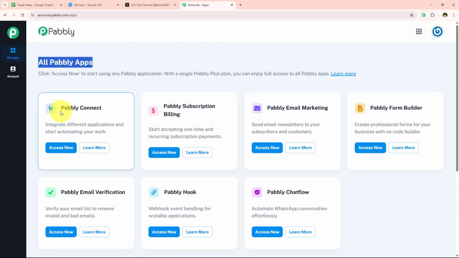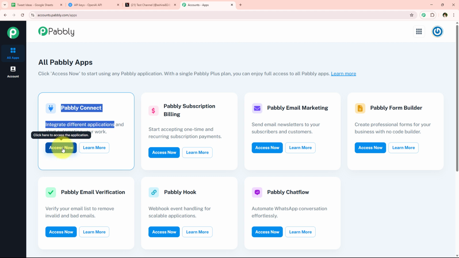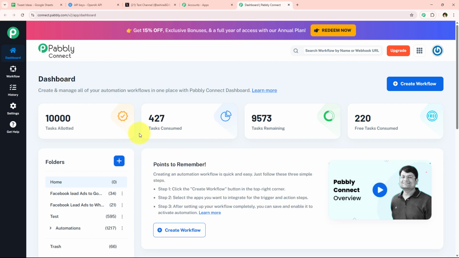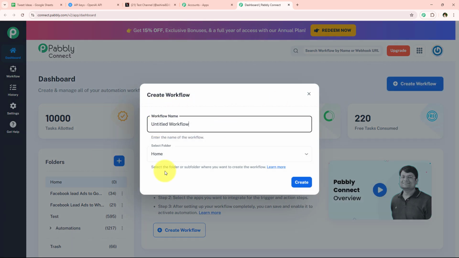But in today's video we are going to use Pabbly Connect because we are connecting different applications. So I'm simply going to click on this access now right over here to access my Pabbly Connect account, and as soon as we click on this access now, it is opening my dashboard. And to start with this automation, we simply have to click on this button which says create workflow. Now it is asking me for the workflow name and the folder I want to save the workflow in.